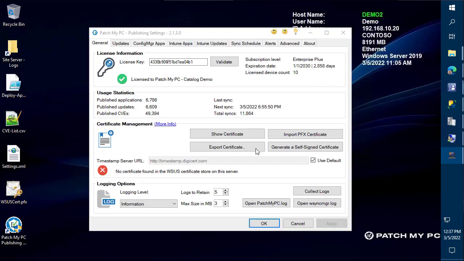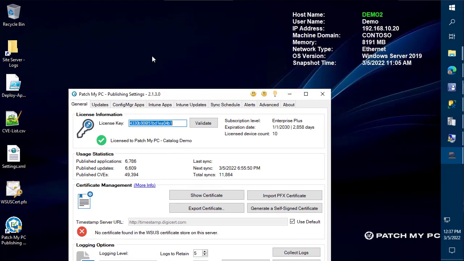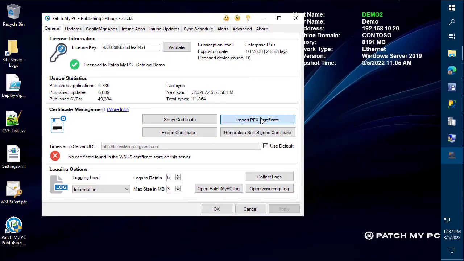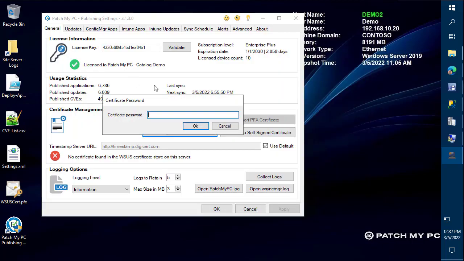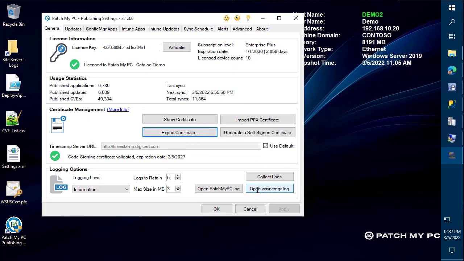Okay. All right. So we're now in the publisher, a brand new installation, and I'm just going to import that existing WSUS signing certificate that's on my desktop. So this is the one that we exported from the CAS, and now we're just going to reuse that on this site.